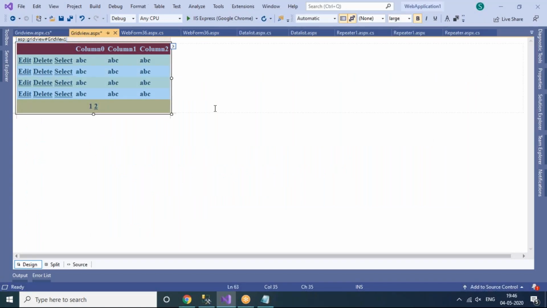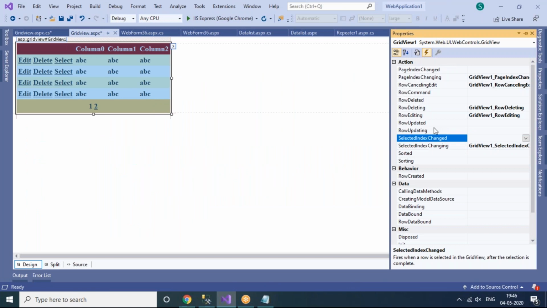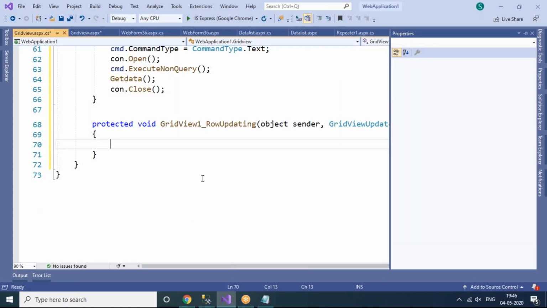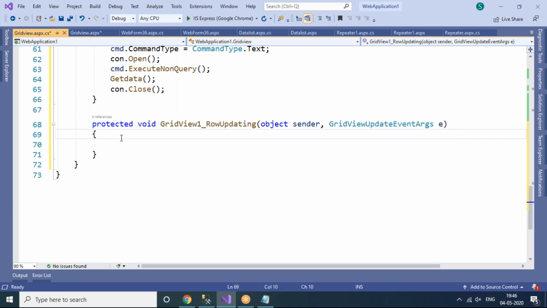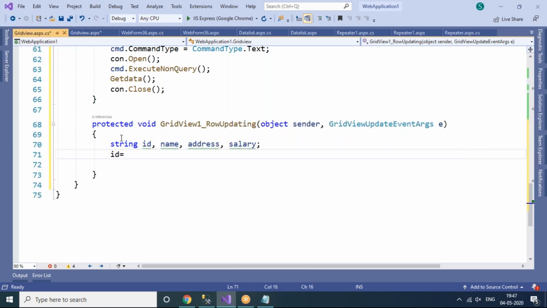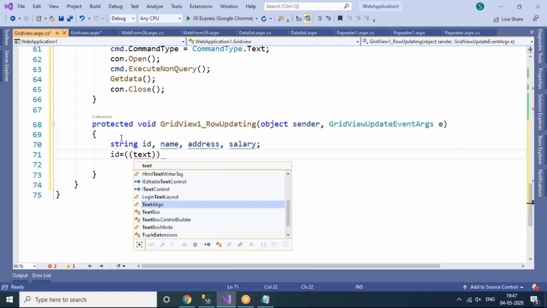At the same time, you have to write the update button code also. Somewhat more code here. Row updating, I'm double clicking on this. Row updating means you have to find all the columns like ID, name, address, salary, everything in the grid view. So that's what I'm taking here. String s, string ID, name, address, salary.